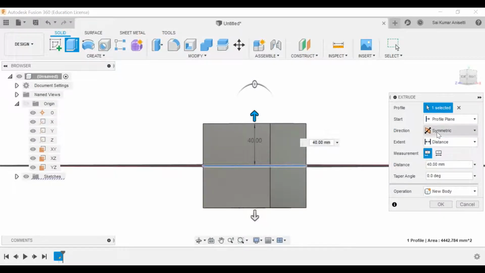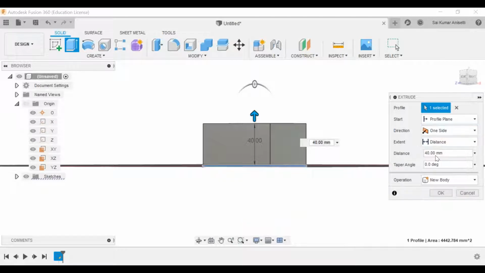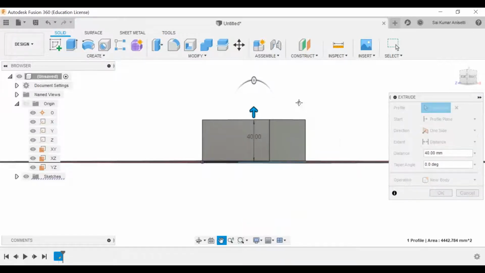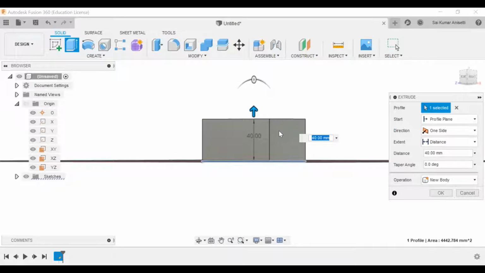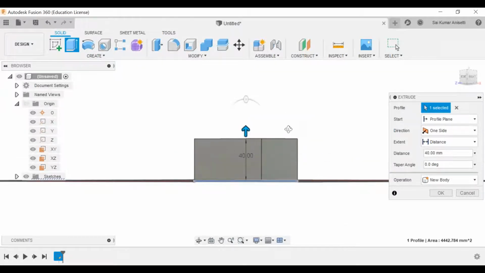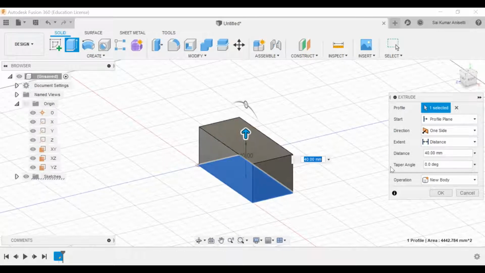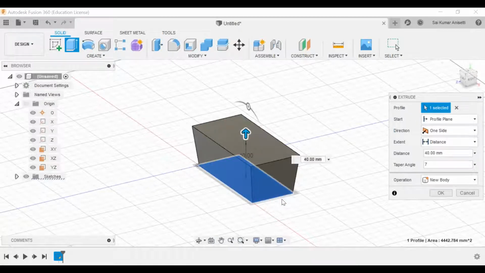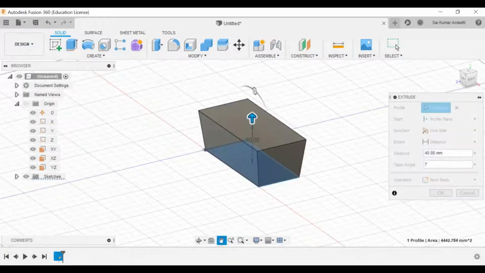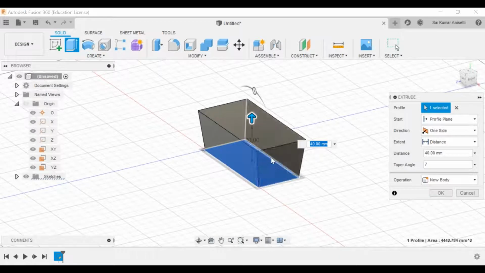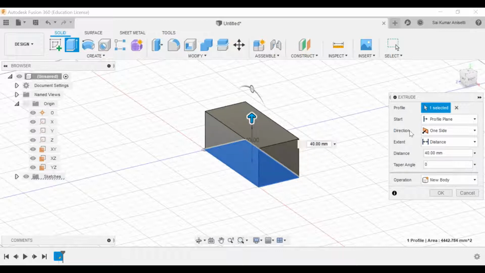So let us take the basic one side method, and you can specify a taper angle. Now as I extrude, there is no taper to this. If I need a taper angle, let us say 7 degrees or so, there will be a taper. A taper can be specified, and that is how you get a tapered extrusion. Let me put it as 0 for now.